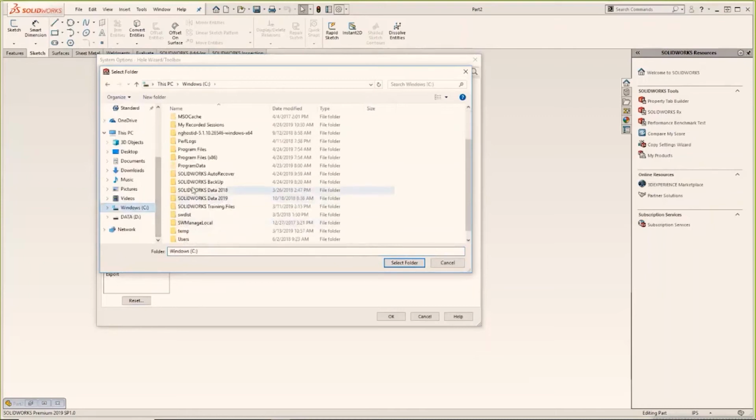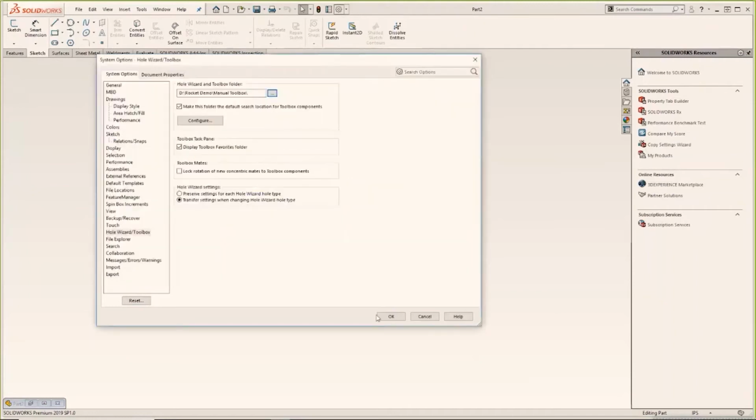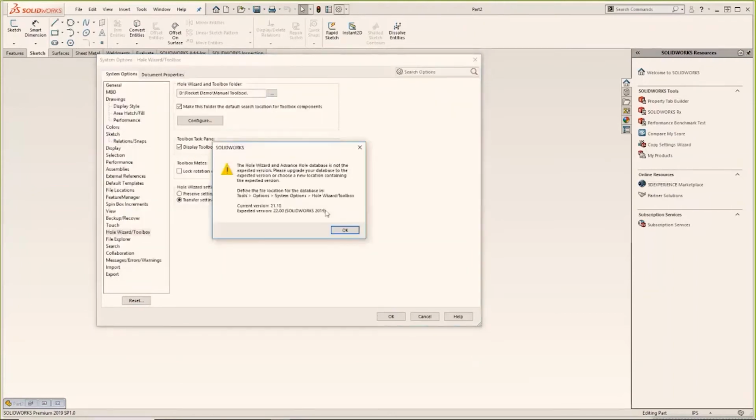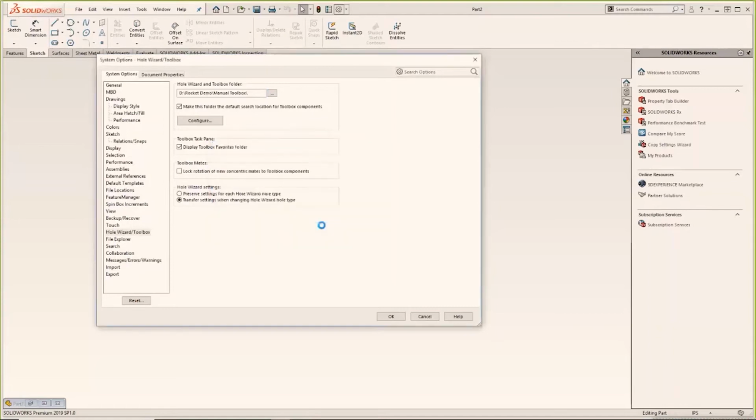And notice I have this SolidWorks Data 2018 and 2019. If I accidentally have it pointing to my 2018, I'm going to get the Toolbox Advanced Hole Wizard database, it's not the expected version: current version 21, expected version 22, which is SolidWorks 2019. If it's pointing to that location by default, that means either your toolbox needs to be updated, which I've walked through in another Straight from Support, or I just need to point to the right one.